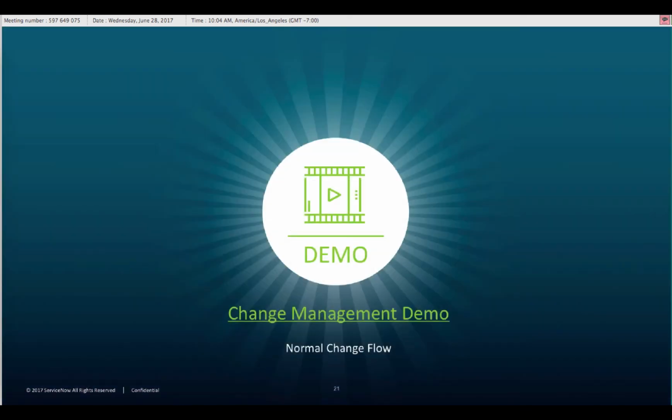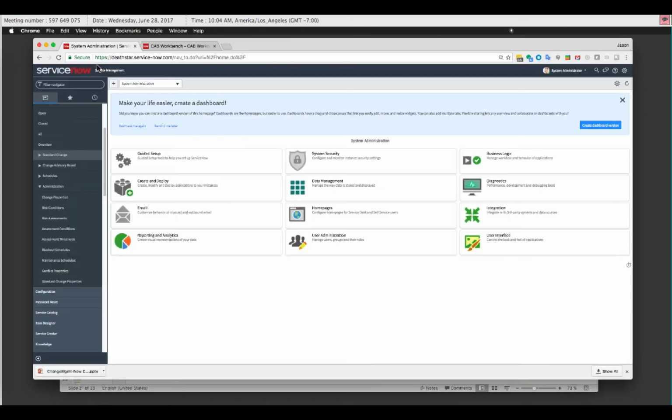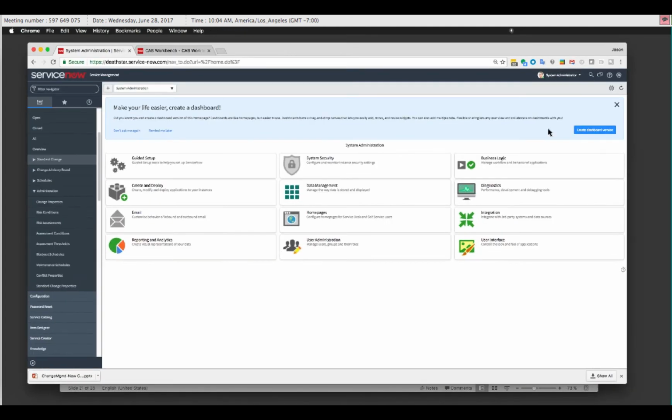All right, so let's get out of slides and go look at an instance of ServiceNow. Let me go ahead and share. Hopefully you can see my browser. I am logged in as a system administrator.